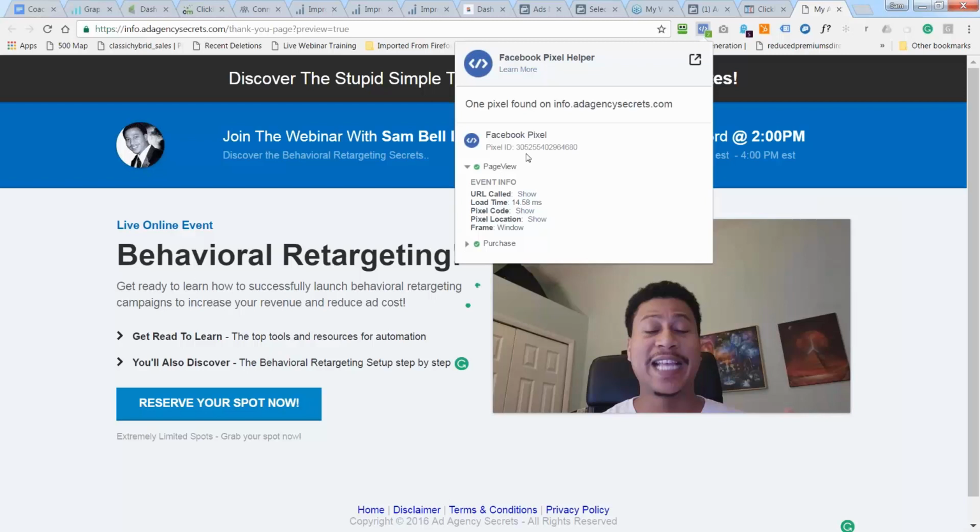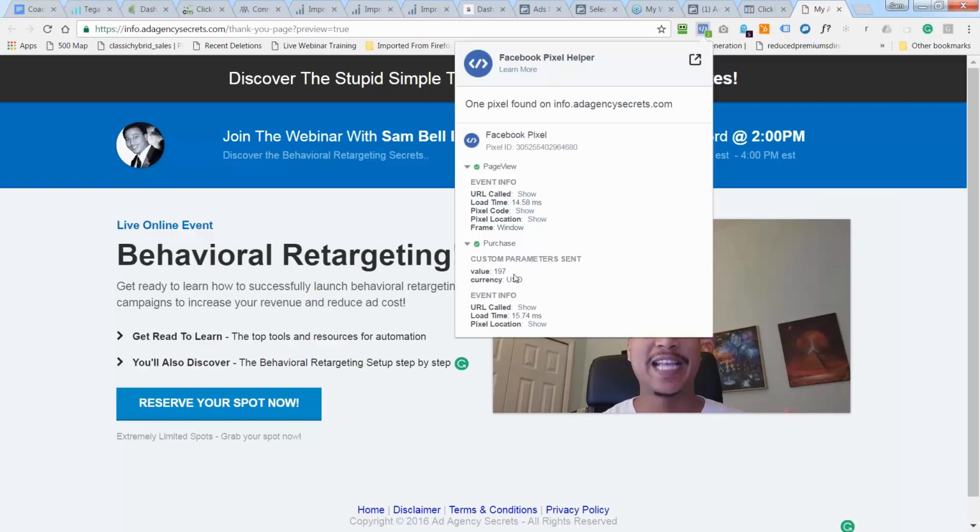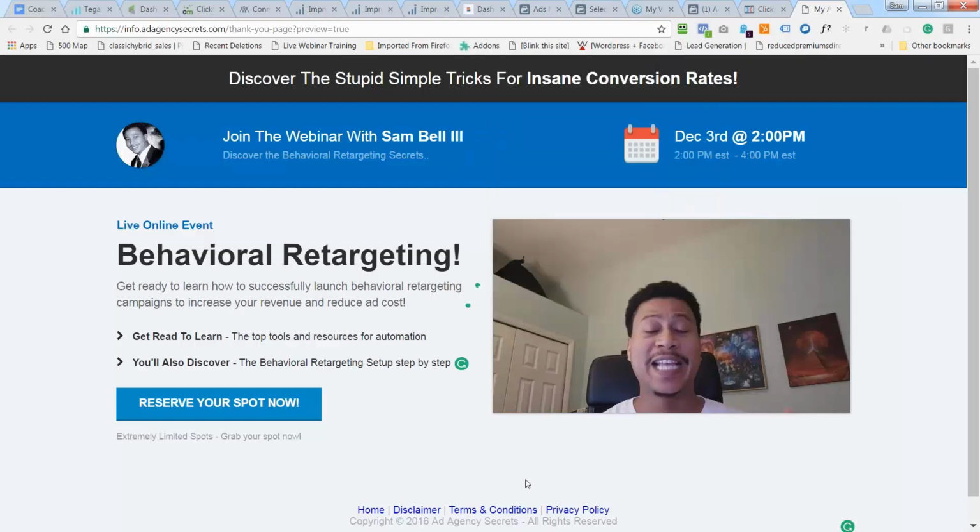And if you notice this little icon here in the top right corner, you see I have both events. So the page view, which is just the standard pixel code, and then I also have the purchase event, right? Because in order for someone to reach this page, they would have to have completed a purchase, and you can see I have a value here assigned of $197. Okay, so you want to use the FB Pixel Helper.